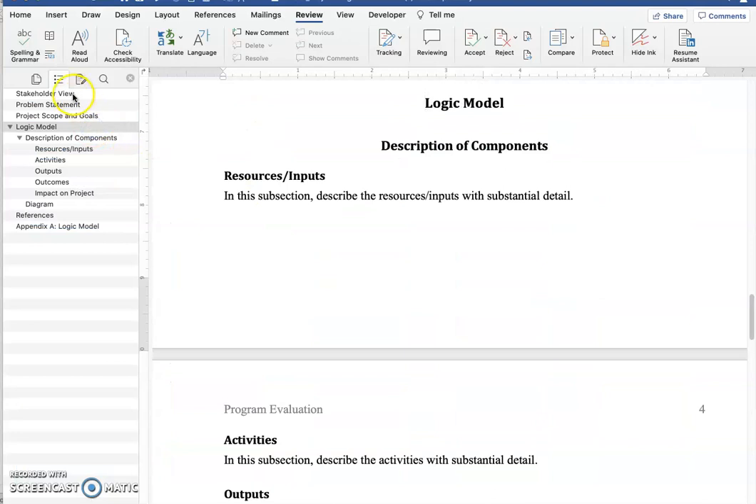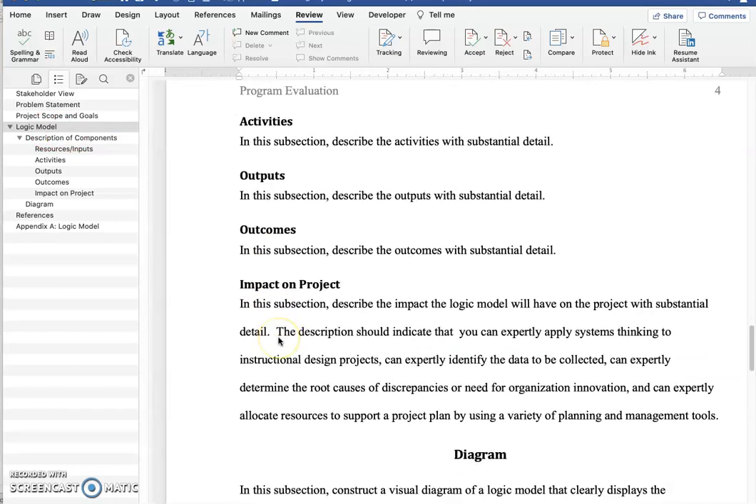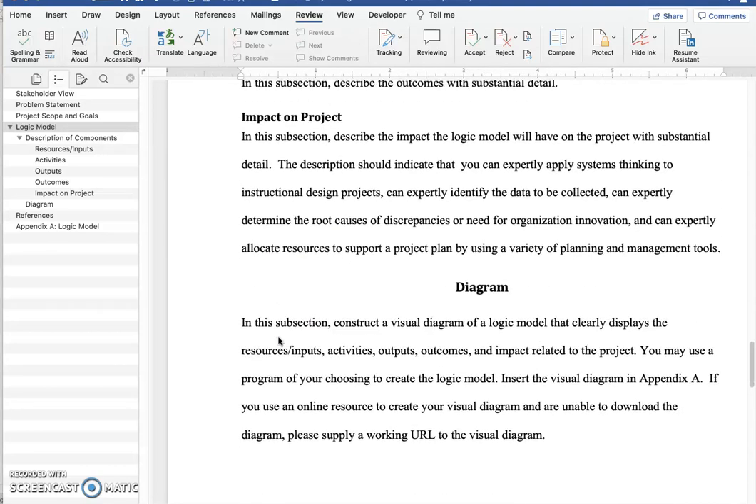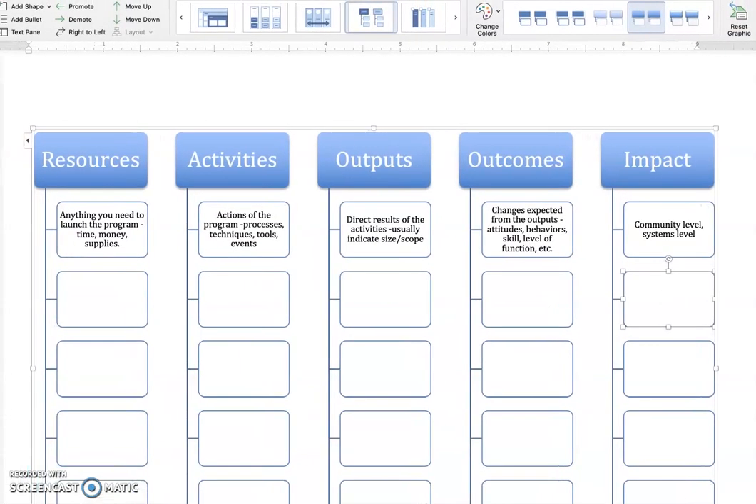And again, last week, remember, you completed the stakeholder view, problem statement, and project scope and goals. Now we're working on the logic model. So you'll be identifying your resources and inputs, your activities, your outputs, your outcomes, and the impact on the project. Now, I wanted to point out that next week you'll actually be creating a visual diagram to represent these various aspects. So I wanted to share with you an example of a template, and I'll share this as an attachment to this announcement. But this is an example of something that you might use.